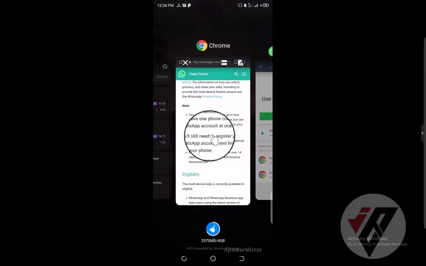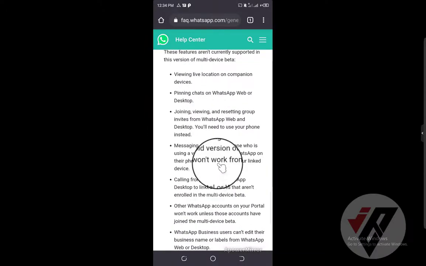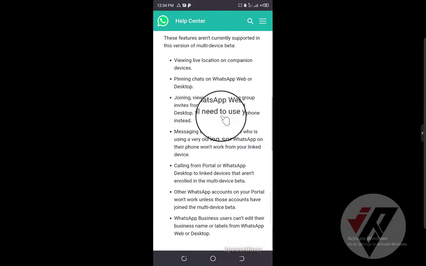You can check the Q&A section of WhatsApp to have a lot of notes about this feature. As I said, these are the unsupported features, and you won't be able to pin a chat on WhatsApp Web or on your desktop.